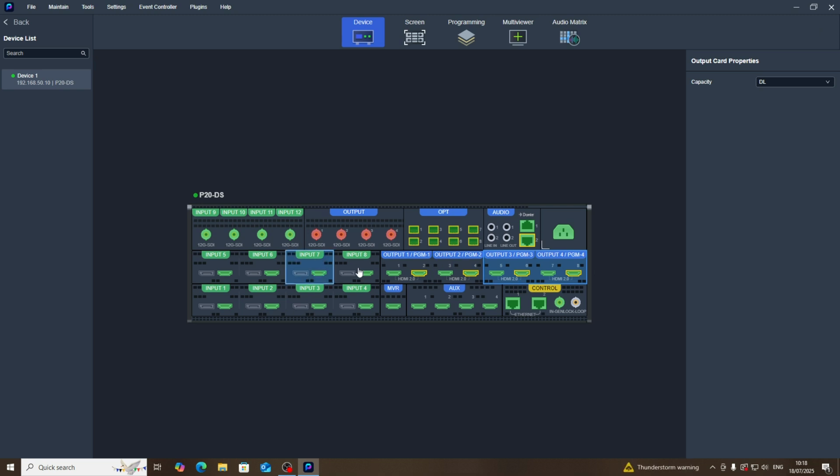You'll notice that the SDI outputs have gone red. That's because when you put them in dual link mode, the default resolution is 3840 by 1080, so half of the 4K, which is not a valid SDI format within SMPTE standards.